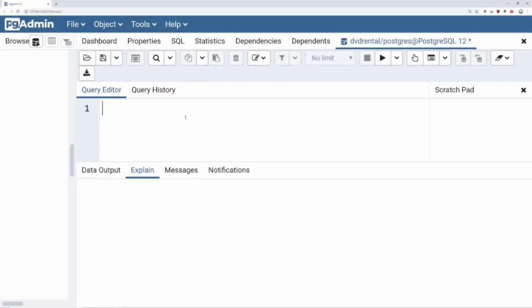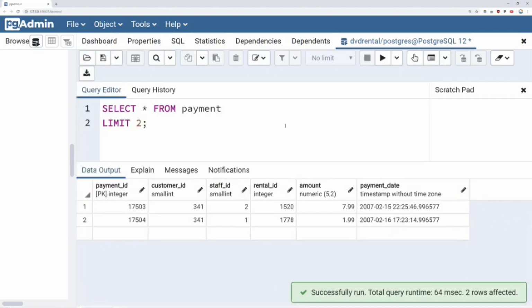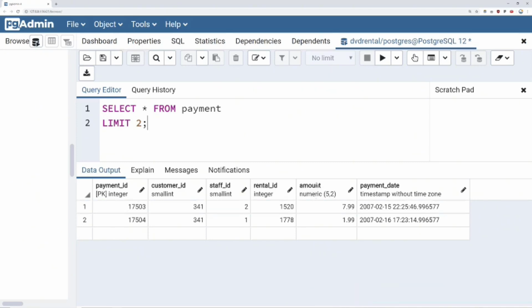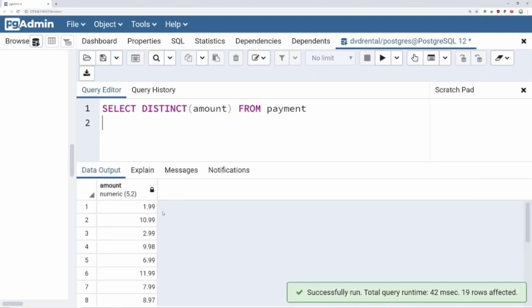Here at the query editor, I'm going to take a look at the payment table. Let's just select everything from payment. Let's just limit this to 2 rows so we can take a look at the result here. And notice we have an amount column. Let's first figure out what the actual distinct values available to me in the amount column are. So what are the unique amounts that we're charging? So we can say distinct amount from payment, and I'm not going to limit this since I want everything back. I run this and I can see I have $10.99, $1.99, etc.